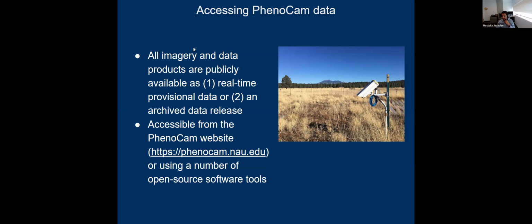So Oscar, there's another question about are there any other costs besides the $600 camera that would be essential to start a new PhenoCam site?